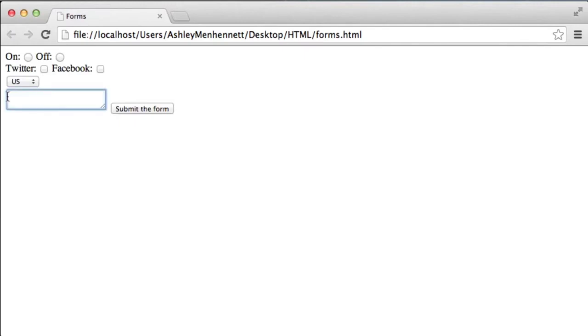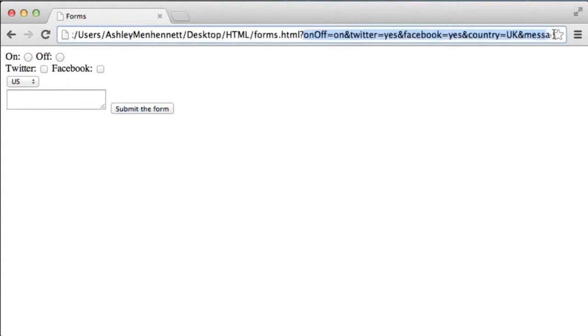As you can see, we have some form of text area where the user can enter a message or some form of data. Let's try this out. This time we'll select on, we'll select Twitter and Facebook, and we'll select the UK and type in a message. Click submit the form. As we can see, we have our radio button's value, Twitter equals yes and Facebook equals yes for our checkboxes, country equals UK, which was our select element, and message, which is the name attribute of this textarea, equals the content that I've actually typed into that textarea. This is a message.